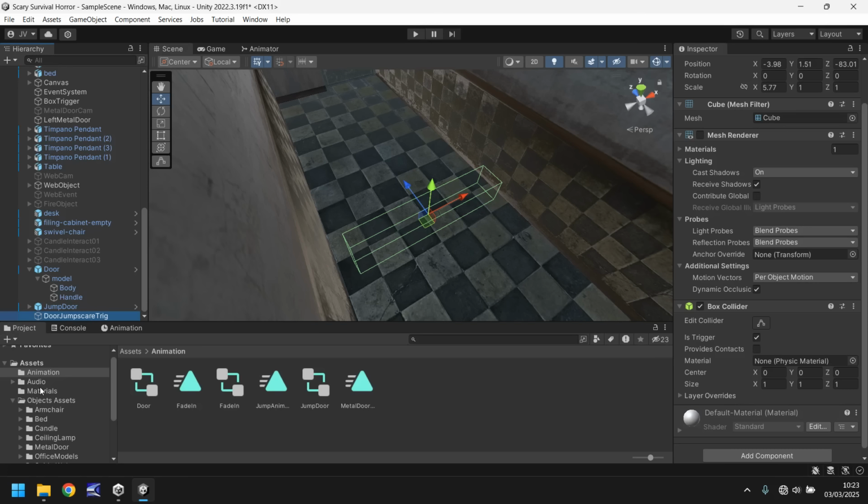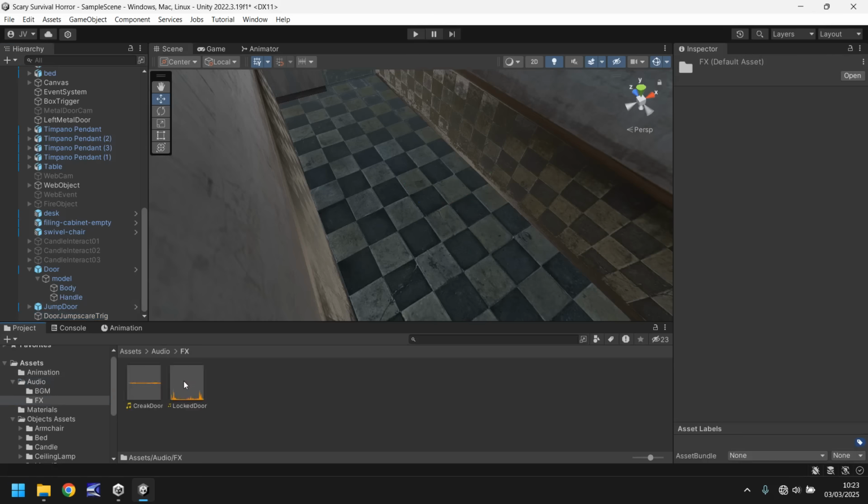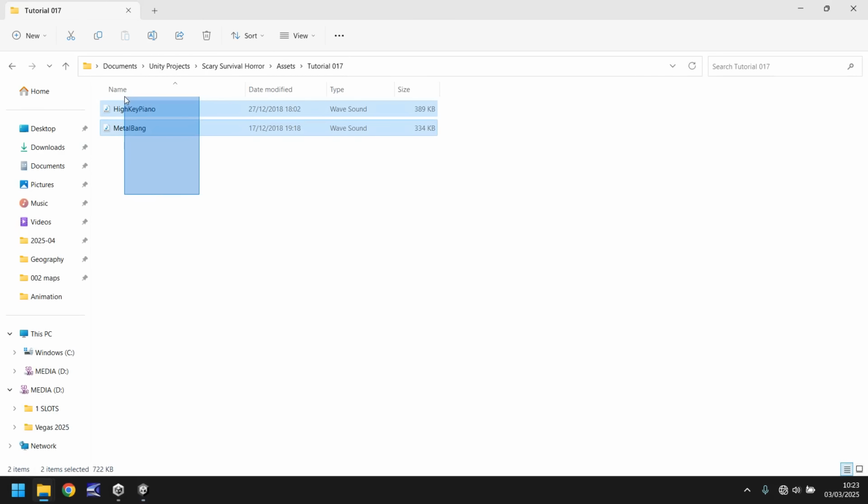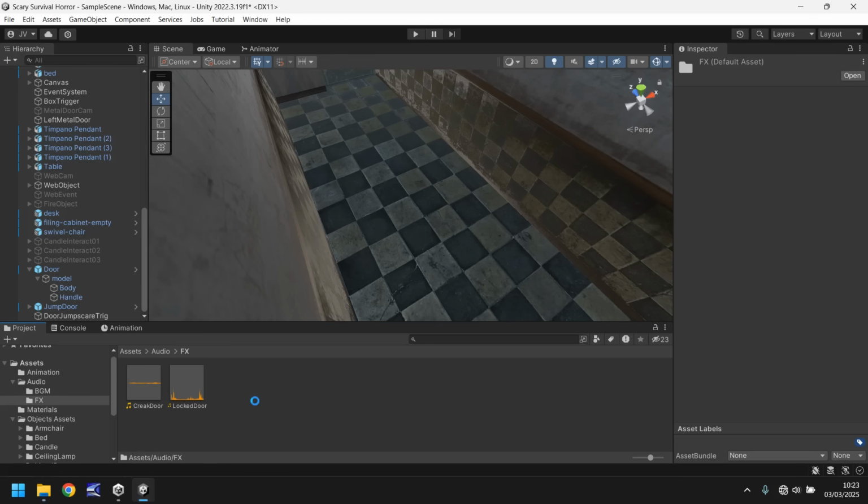Next thing we need to do is import some audio which are going to play that role of the jump scare. So let's go to our audio folder, go to effects, and let's drag and drop some audio files. So let's go to this one here. And drag and drop these two sound files. And if you go to the pinned comment or the link in the description, you can go and download them for free.